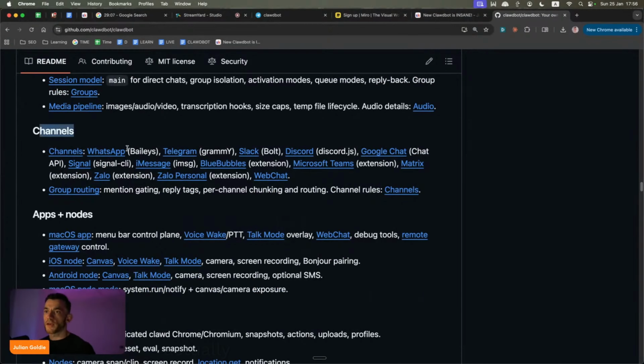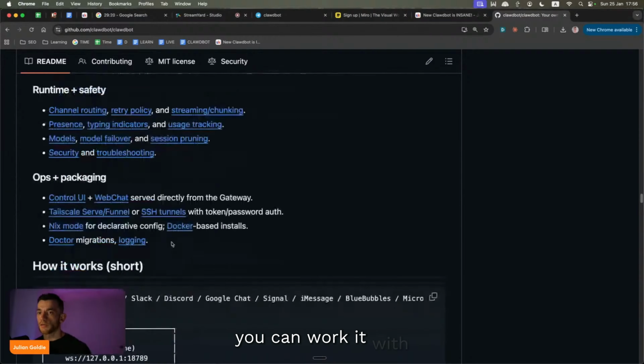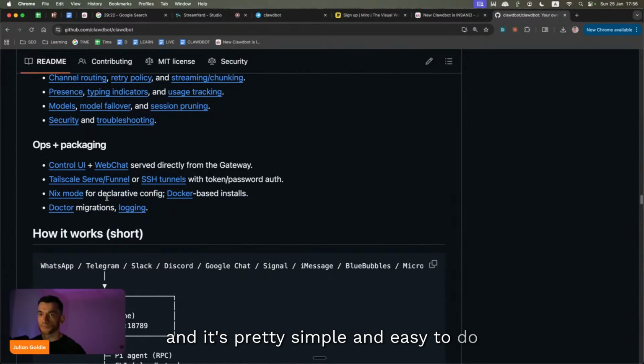You can see some of the channels that actually use this right here. So WhatsApp, Telegram, Slack, Discord, Google Chat, Signal, iMessage, etc. Right? And you can also use this, for example, inside the macOS app. There's all these different tools that you can work it with, and it's pretty simple and easy to do.